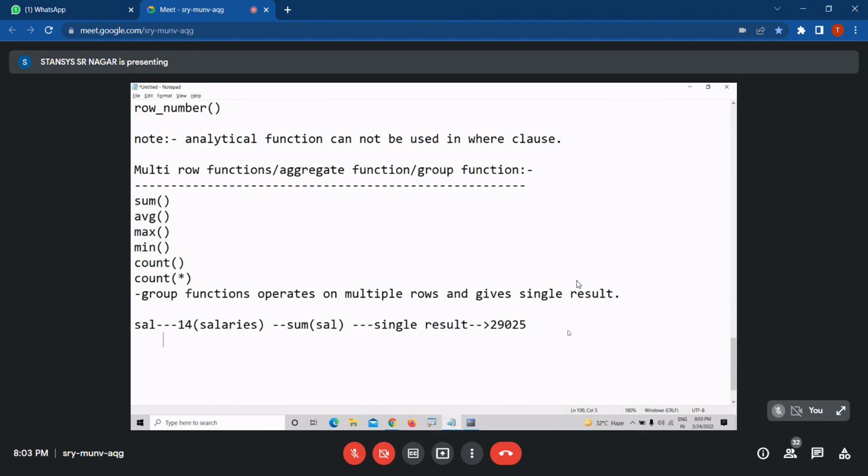Similarly, I have 14 salaries, and I want to know the average of the salary. I need to get a single result only. Average means it's going to give me 2073 point something. So that is the average salary.